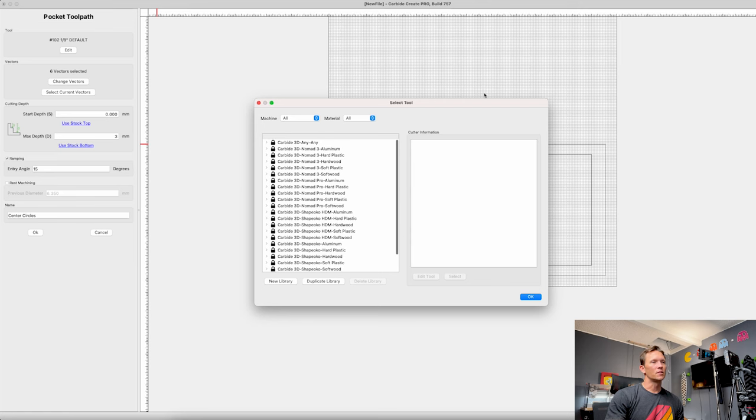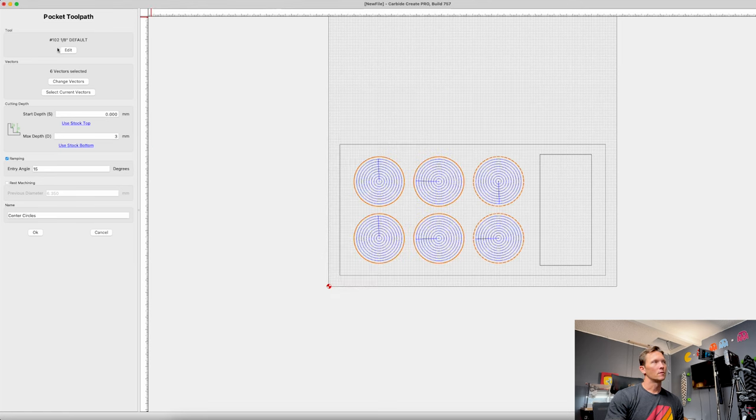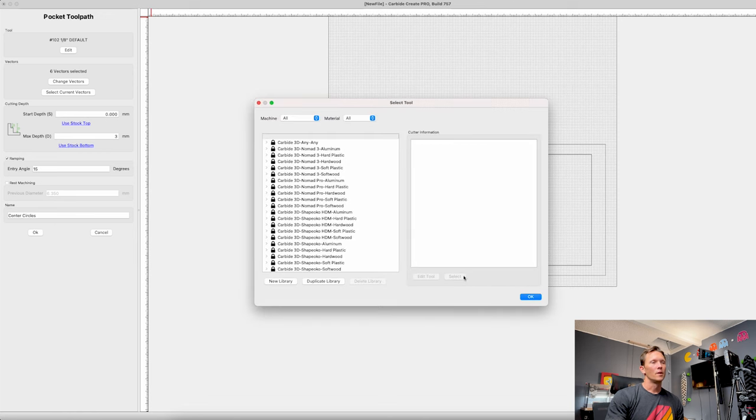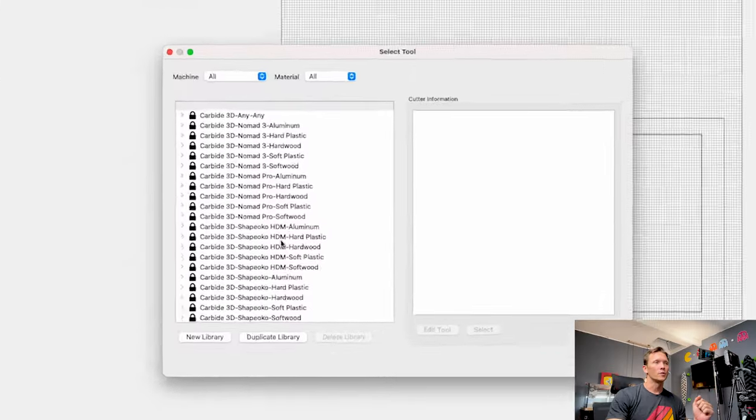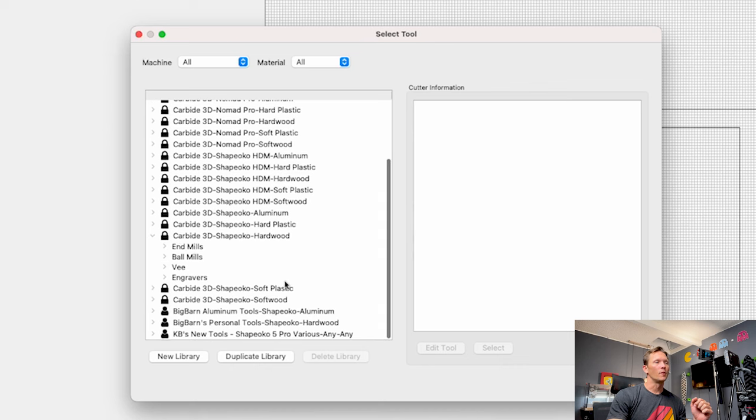Inside of the select tool option, which is brought up by hitting edit, it will show you the parameters for your current tool, and then going to select tool, this opens up a menu which contains all the Carbide 3D end mills and any end mills you've entered by machine and material, then end mill. So for instance, we're working on a shape oko. We're gonna work in hardwood. So I wanna pull that drop down open.